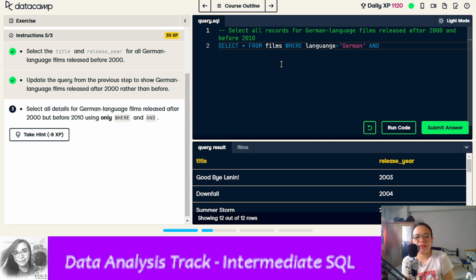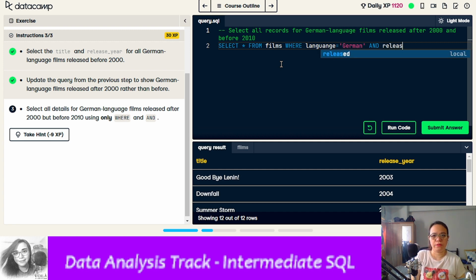Using only WHERE and, where German and after 2000.